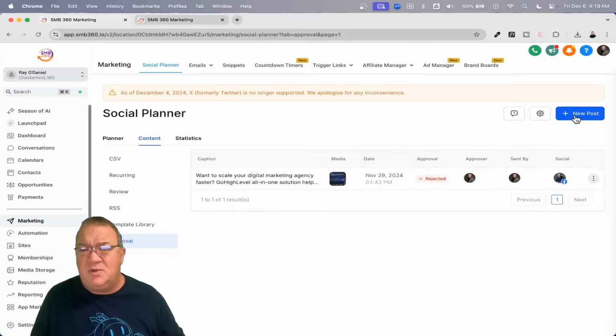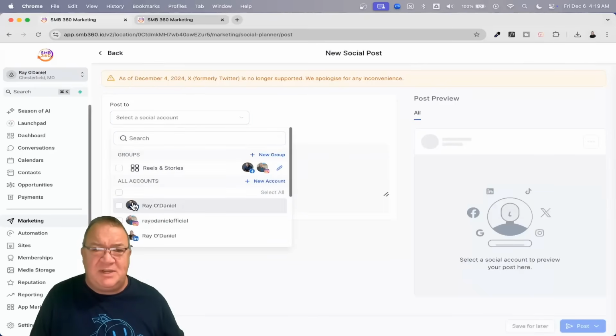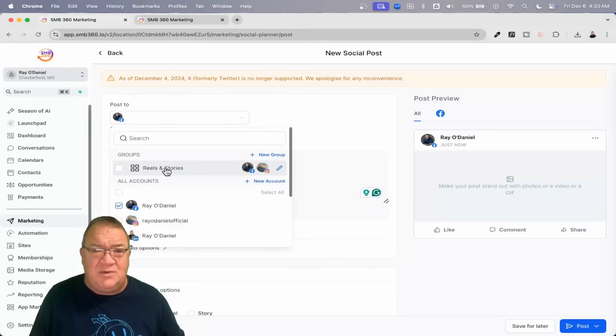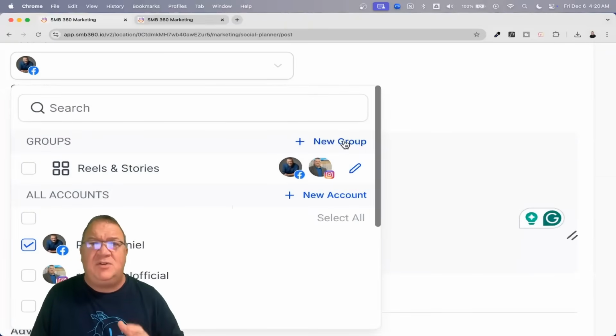Now, let me just show you real quick before I move on here. If I want to create a new post, just choose a particular account. I'll just choose this. Now, inside of the post here, one of the things that you can do, I don't know if you're aware, but you can actually start creating groups. So if you have groups that you constantly post to, so if you do one kind of post to say Facebook and Instagram, you can create a group for Facebook and Instagram. You can create another group for Facebook and LinkedIn. If you have certain things targeted for that one, it just makes it easier.